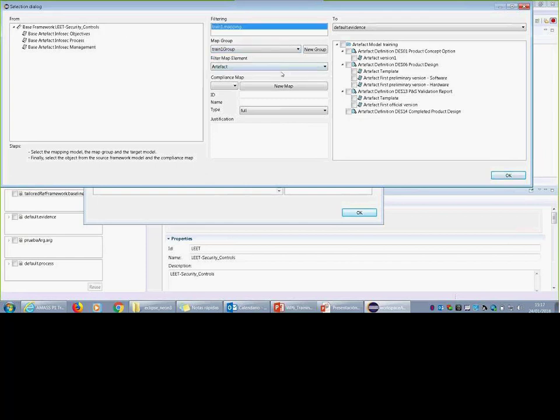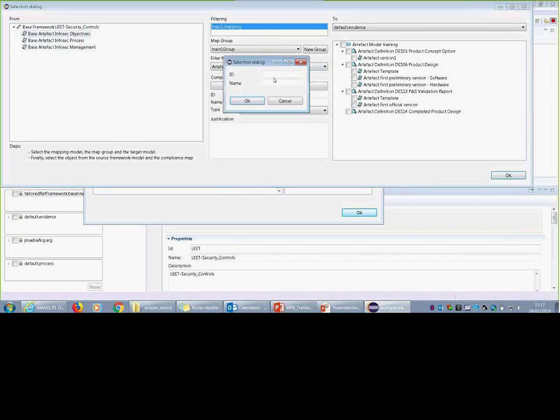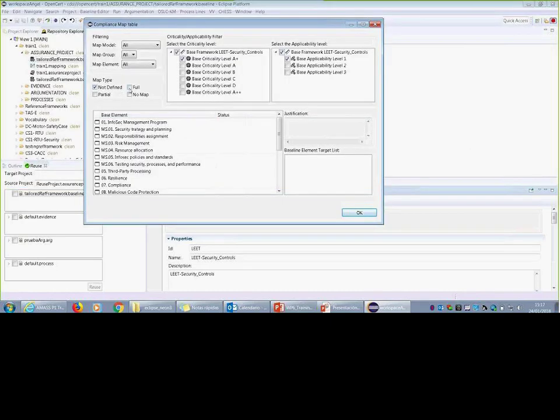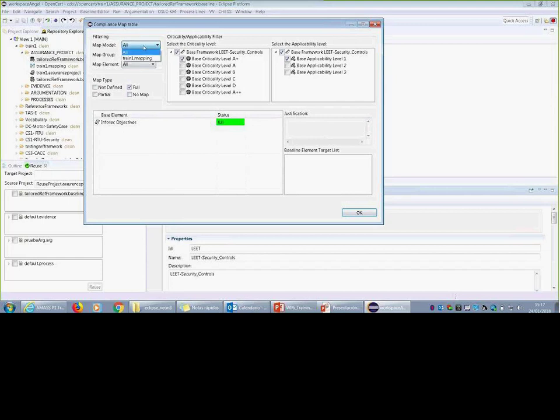And I'm going to, for example, create one compliance to this artifact infosec security. I'm going to choose artifact. I have to create the compliance map, compliance map 1, for example, name 1, and I can say that this artifact is fully compliant with this artifact in the evidence model of the project. And now if I filter by the fully, I can see this one.